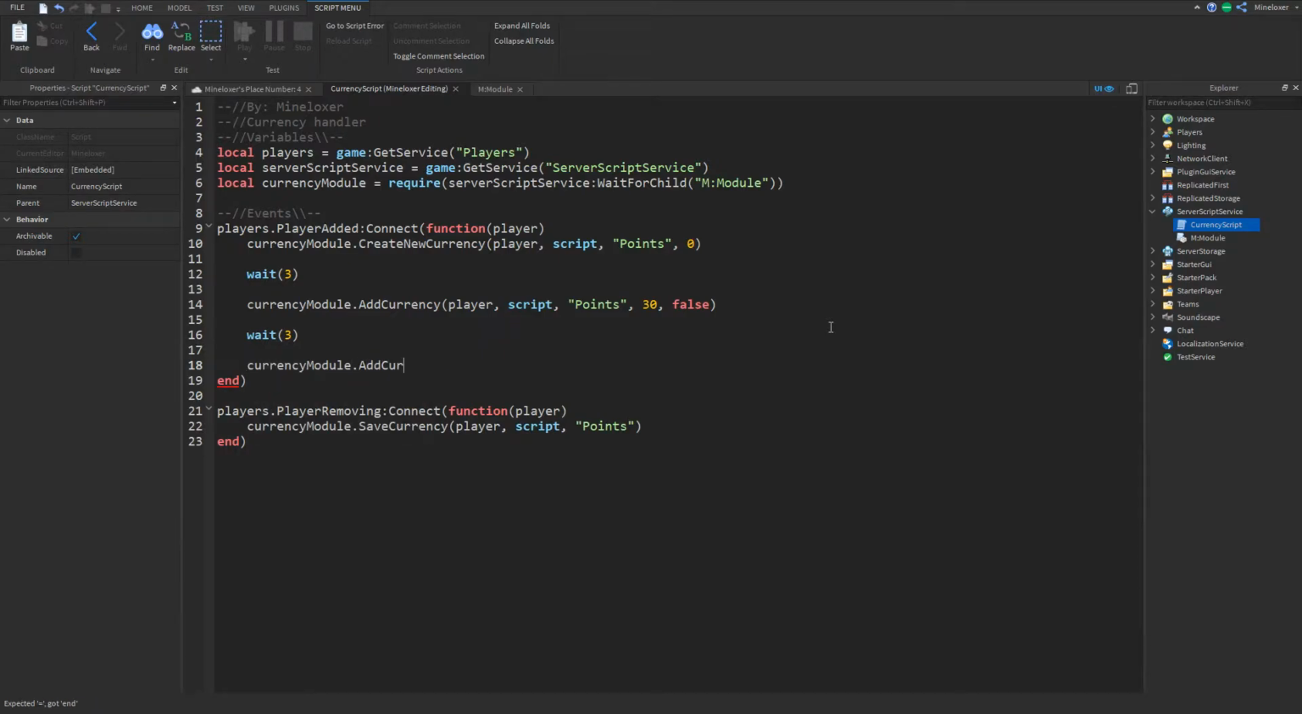This time we'll add with max amount. So let's add player, script, same thing, points. Let's add 100 points. Actually, let's add 300 points. Keep in mind, right now we would have 30 after this, and then we would add 300, but this time we want a max amount of 100. So it will add, and once it reaches 100, it will just set it to this amount, and won't let it surpass 100 since this is the max amount.